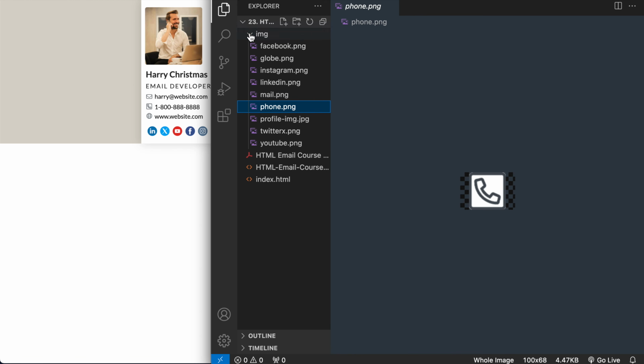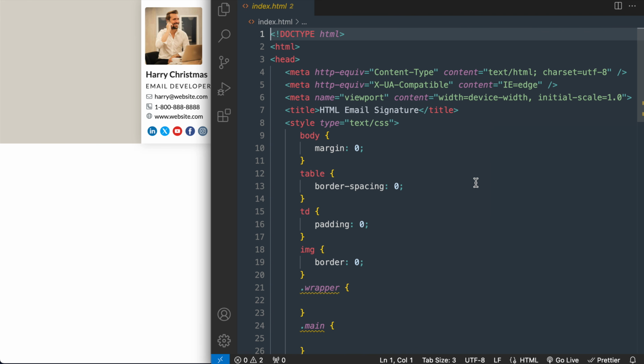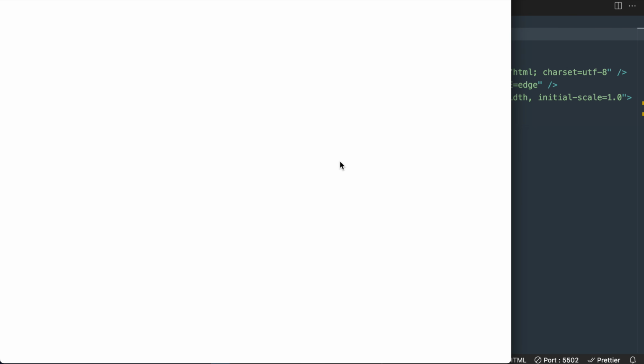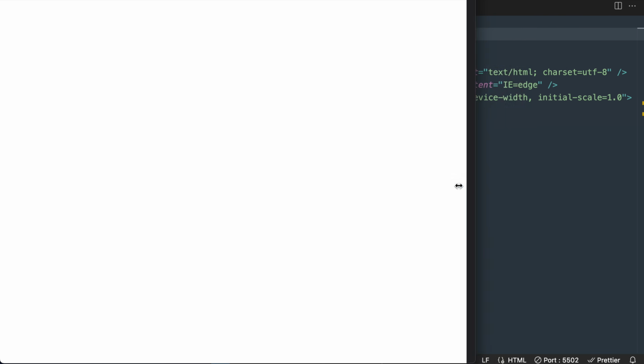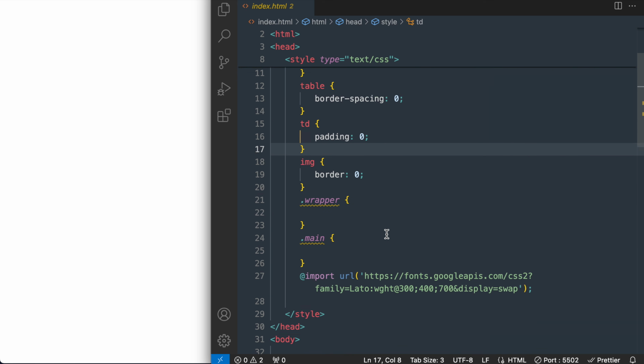And as we can see on the left, we have all of the images inside of the image folder. And I'm going to be using the live server extension in Visual Studio Code, so we can see it live in the web browser as we're building it. You don't have to use this, but it makes development a lot easier when you don't have to refresh the web browser in order to see the changes you're making in your text editor.